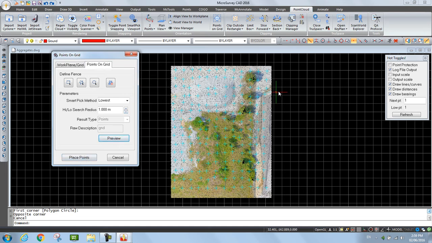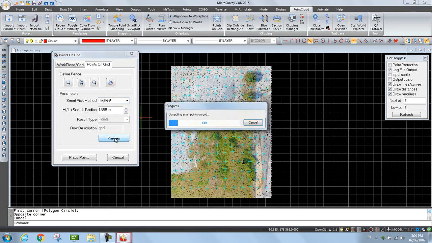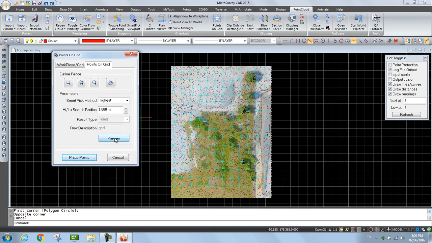So here it's searched for the lowest points. Now you'll see a subtle difference if I switch over to the highest point. So right now, hopefully, under the trees that we've got here, it has picked a point on the ground to represent what the bare earth ground would look like. If I switch to highest now and go for preview, it's much more likely that it's going to pick points at the tops of the trees. And with highest, I'm probably not going to get something that's representative of the bare ground.